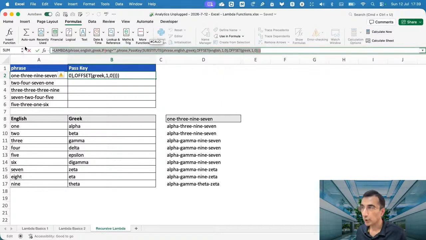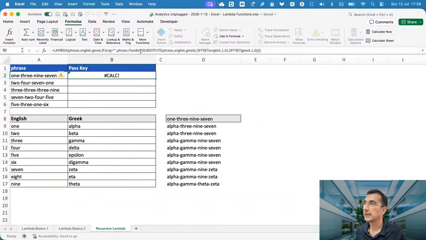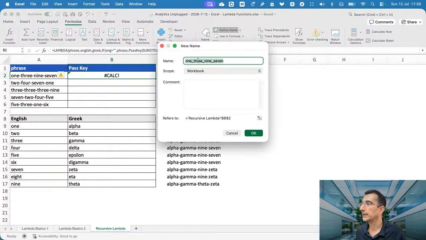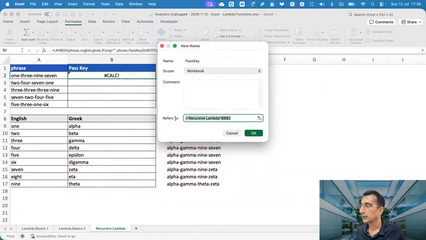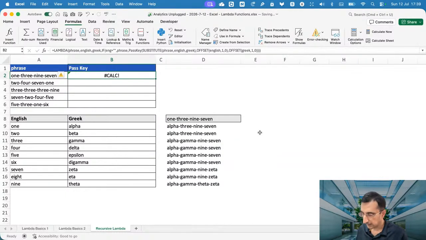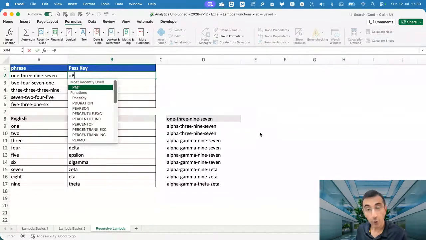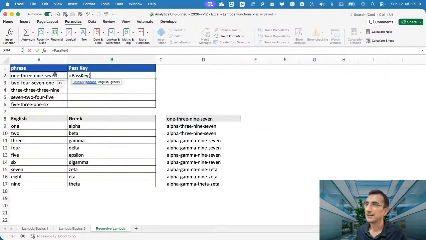Going to copy it and just look at the name once again because it has to be the same. The name is passkey, and go to define name, and I'm going to say passkey. Copy paste the formula and OK. Now I'm going to delete this and hope that it works. Passkey, my phrase, my English. I'm just going to give 1 here because I want to start with the 1, and then through offset it will go down. And what do I replace 1 in Greek with? Alpha.